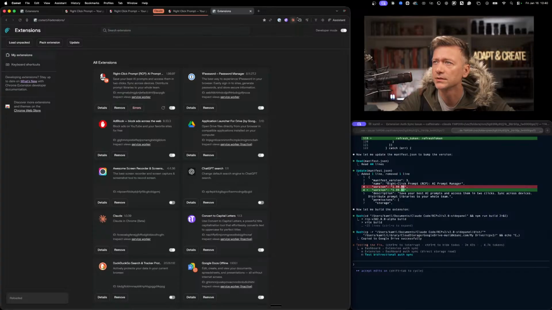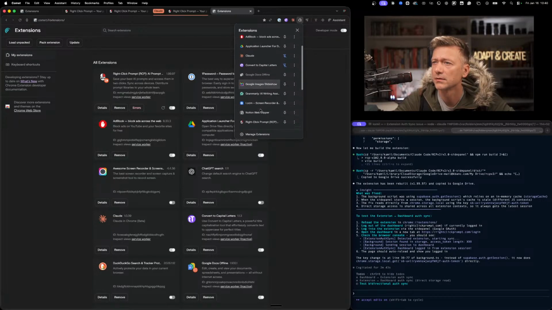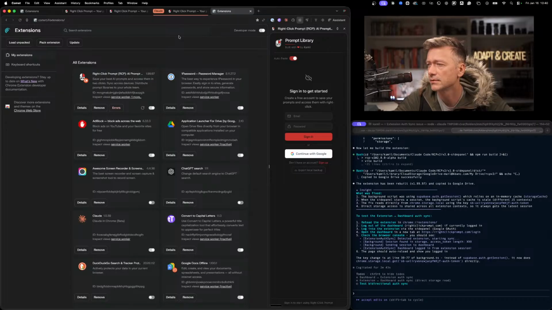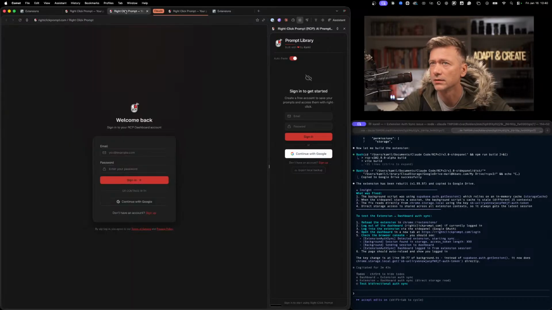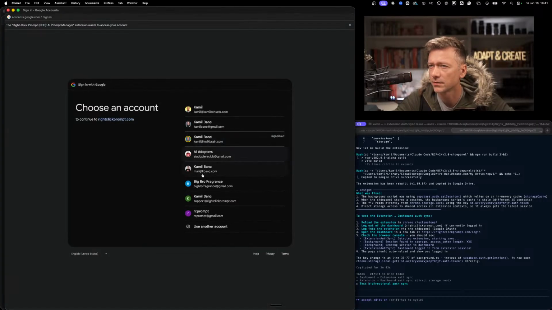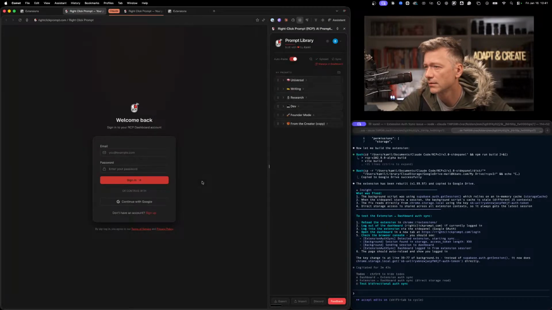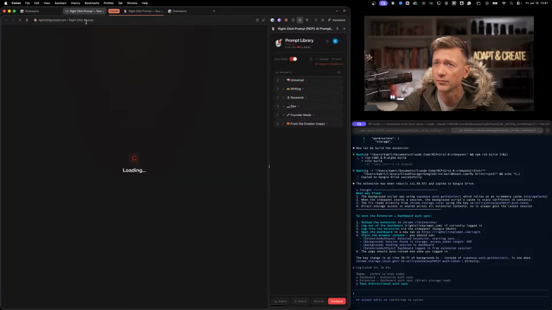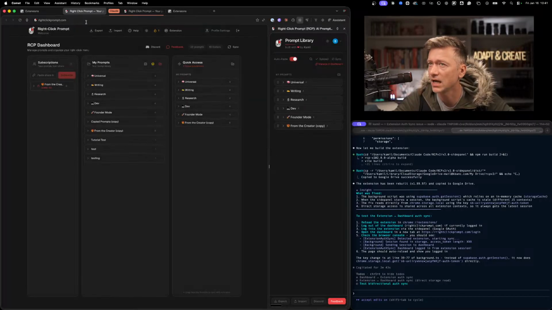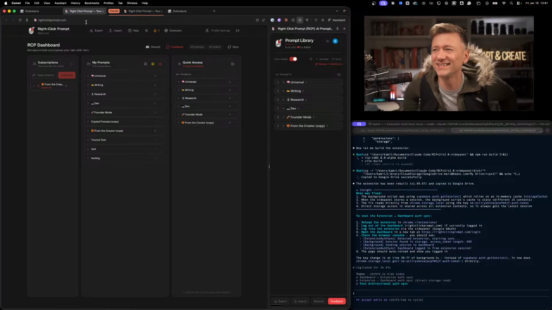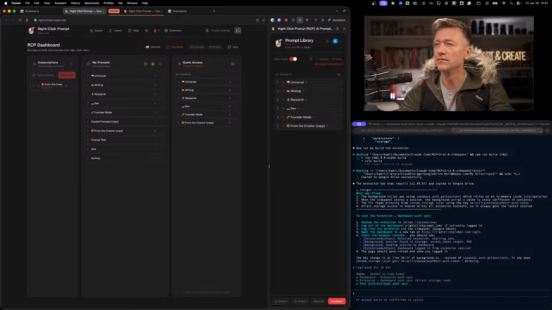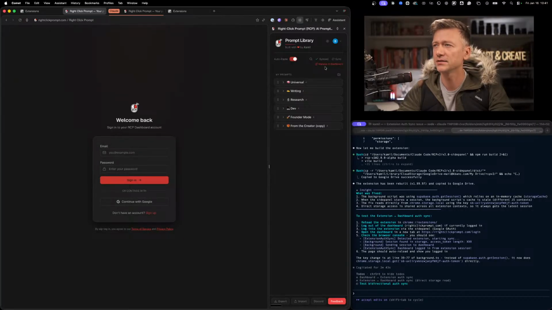Okay, let's do this. Open it up. Reload. Log out of. Okay. I'll log into the extension with OAuth. Open the tab. So basically reload. It worked! Okay. All right, we are moving forward.